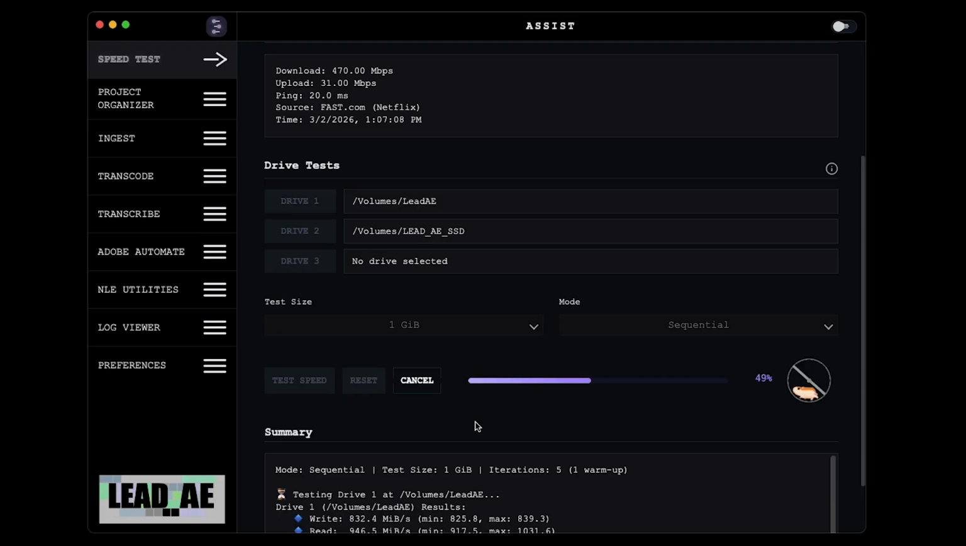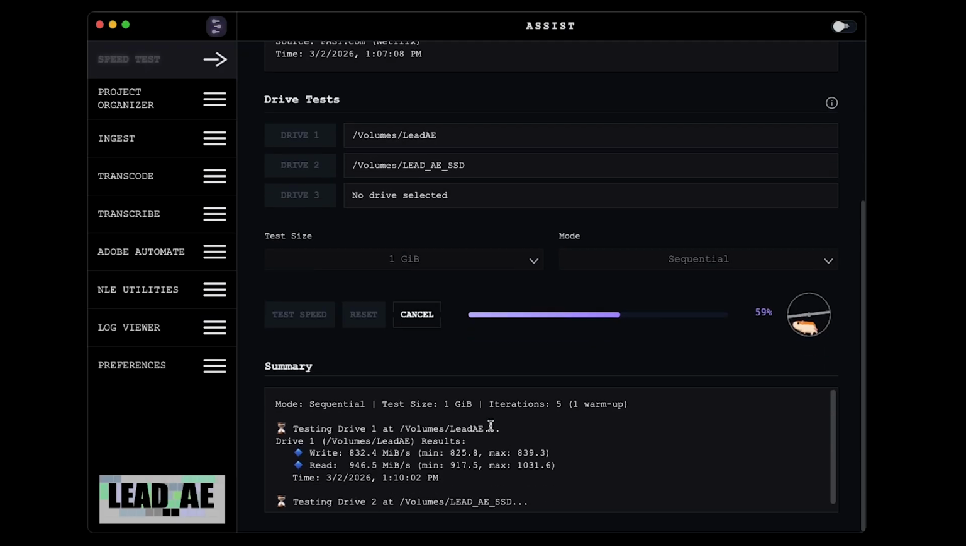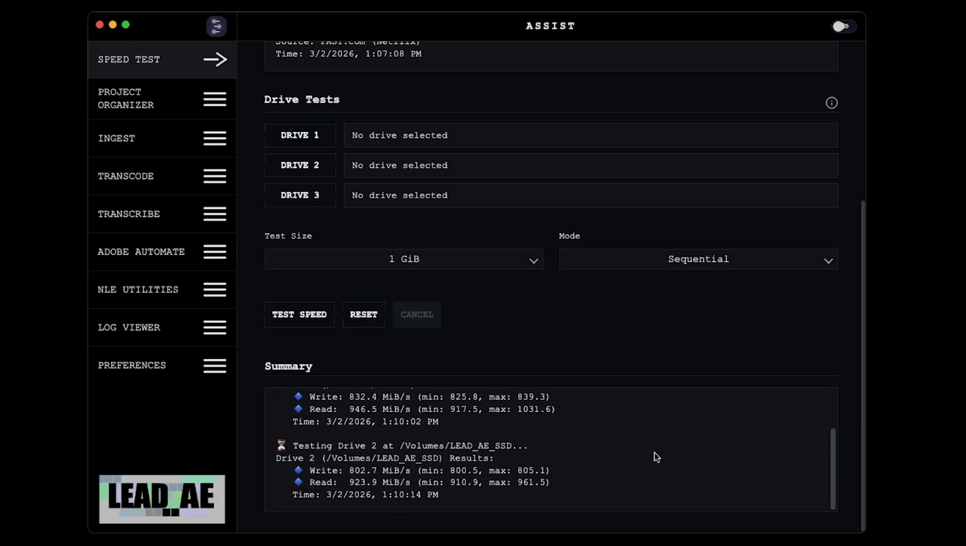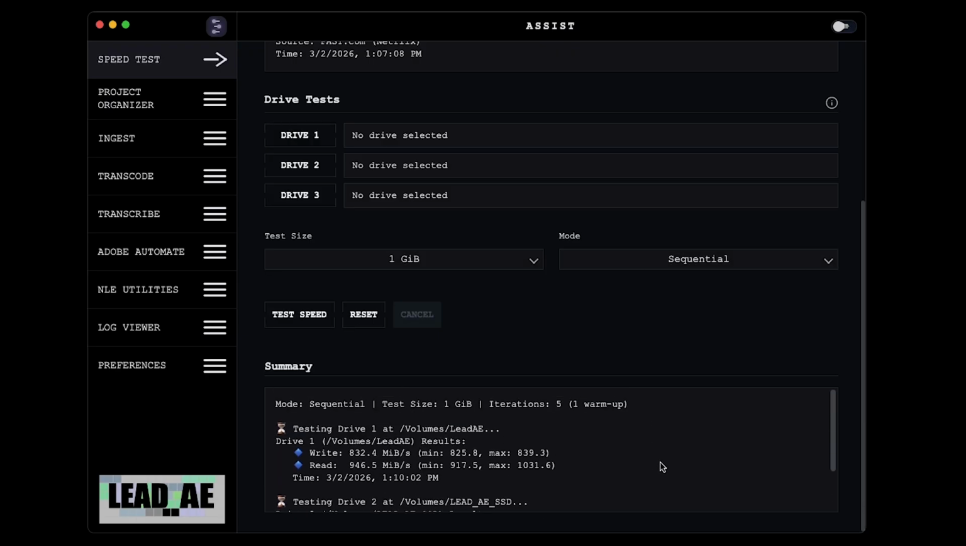While it's running, here are the 2 most important real-world notes. First, test the actual path you'll use in the job. If your proxies go to a specific folder on a NAS, test that NAS path, not your internal SSD. Second, don't benchmark while your system is doing heavy I/O. If you're transcoding, copying, or syncing in the background, you're measuring the traffic jam, not the road.